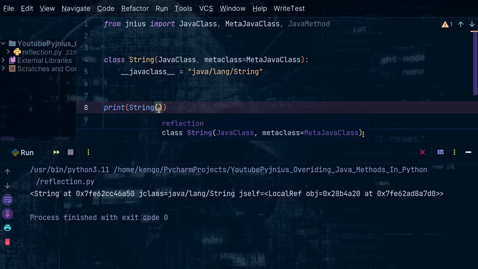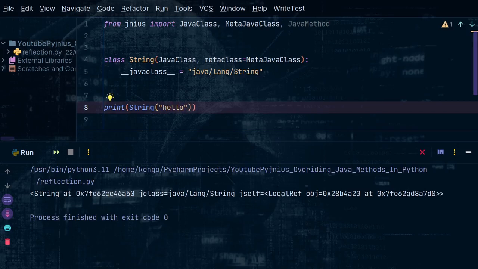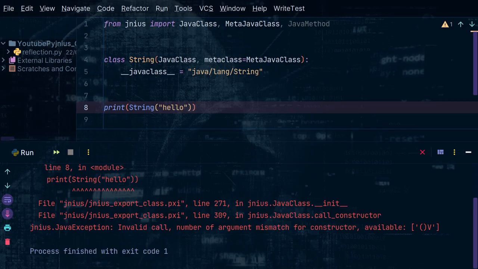But also note that the string class takes some parameters. It takes a string parameter. We can say something like hello, but I think it's going to give us an error, right? So: invalid call, number of arguments mismatch for constructor. The only constructor available is an empty parameter, no other parameter. What if we want to include those parameters that we are missing?